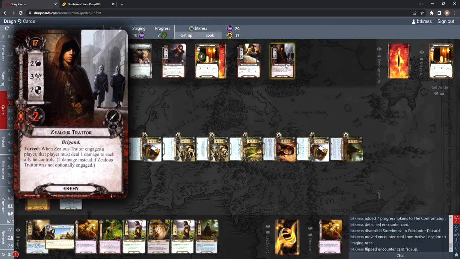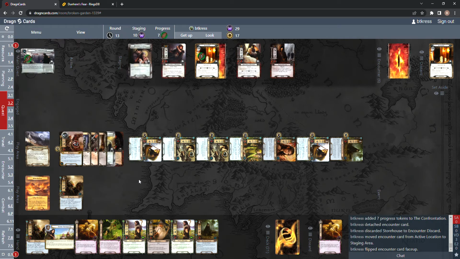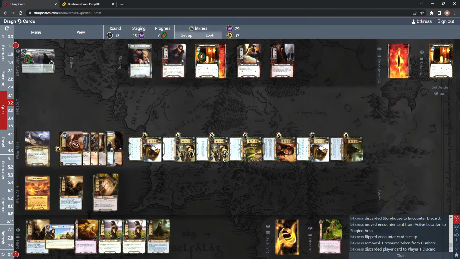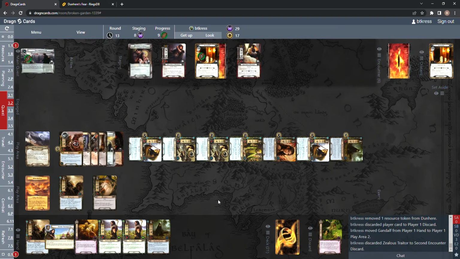The revealed card is, of course, the Zealous Traitor, the one card I did not want coming in, because he'll deal 2 damage. So now I'm going to sneak attack Gandalf, have him deal 4 damage, kill that guy. All right, for travel, we're not going to travel because that'll clear itself.